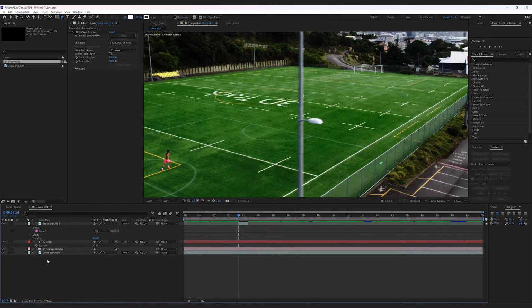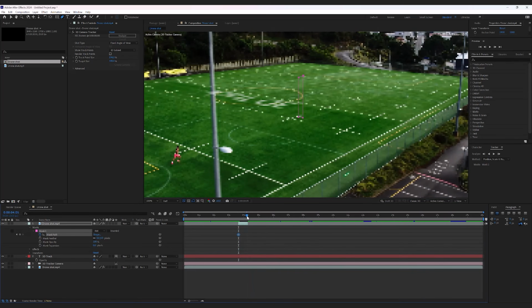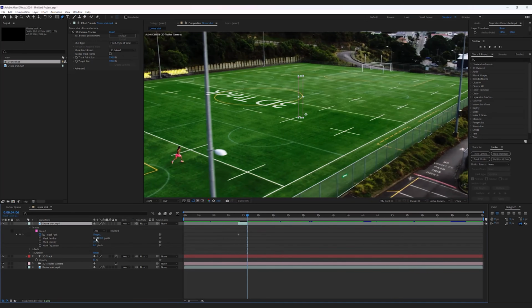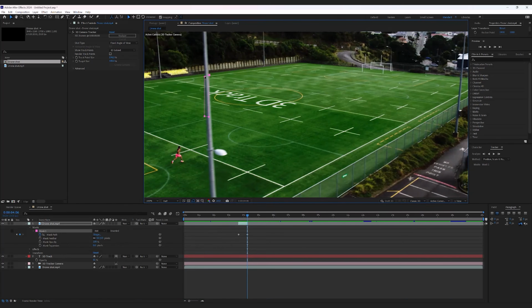Then we're going to come here to masks, go to mask path. It's going to create one single keyframe. And then we're going to go through to the end of the clip. I'm going to see if we can get lucky, see if it does it all in one go. Then click off and then click the mask again, and it should let us drag the whole thing in one go. Yeah, beauty.